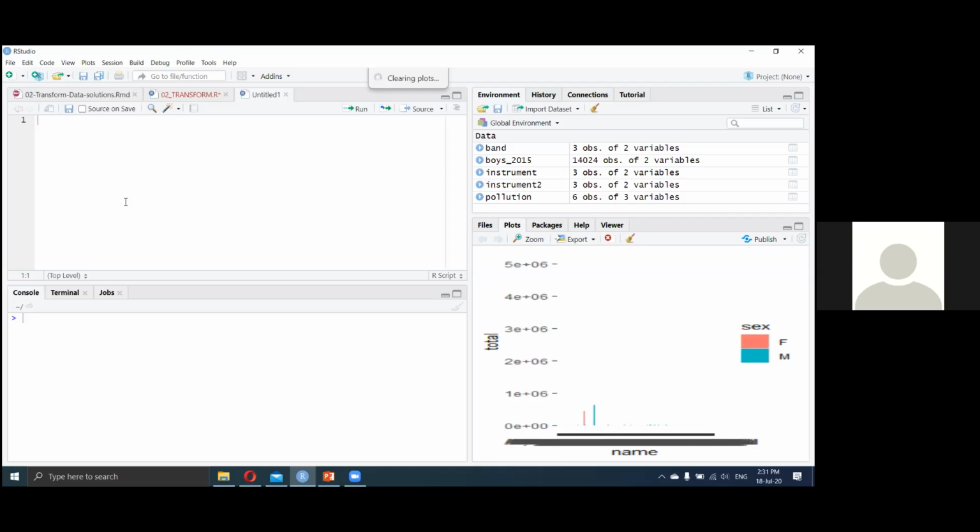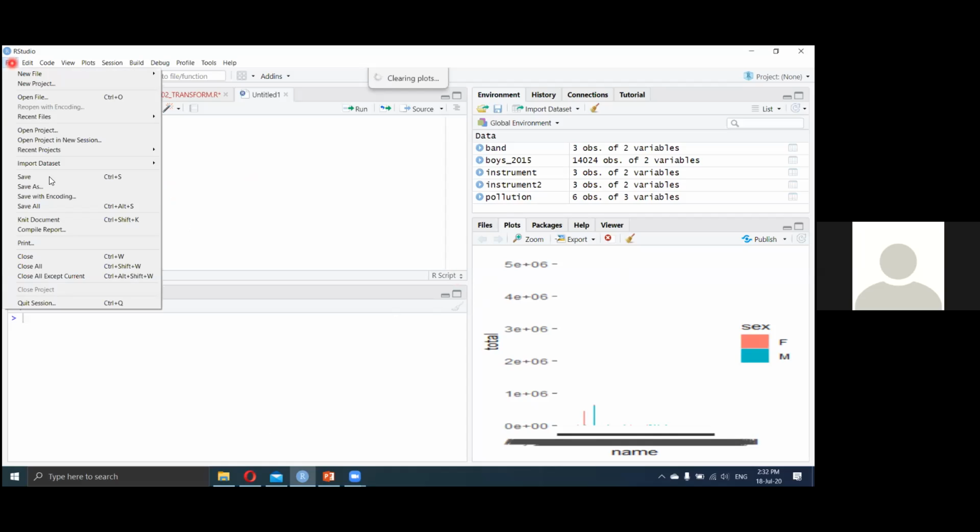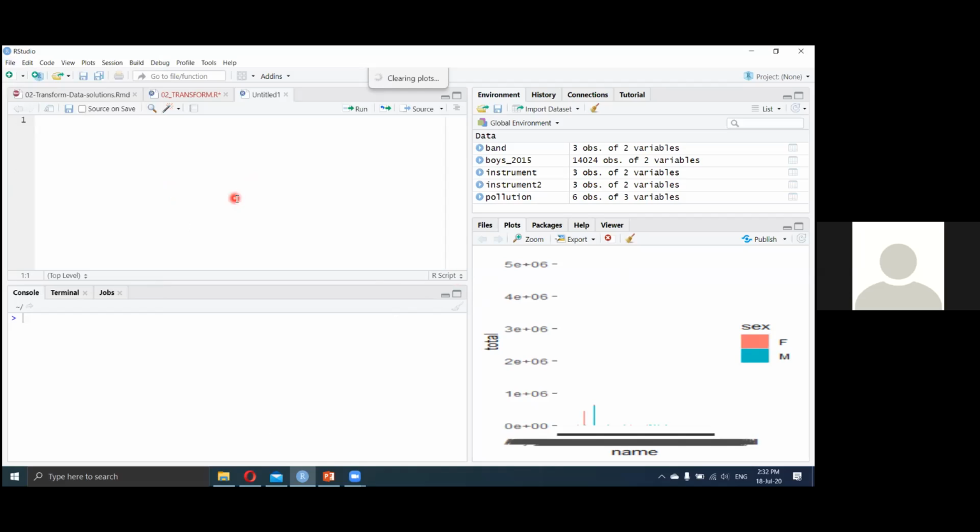I would like to tell you that there are 4 windows in the R Studio. The first window, the top left window, is called R Script. You can write your code here. R Script is used to write your code, your instructions, and you can save this file by using the file command, file and save as, and you can store it anywhere in your computer for future use.